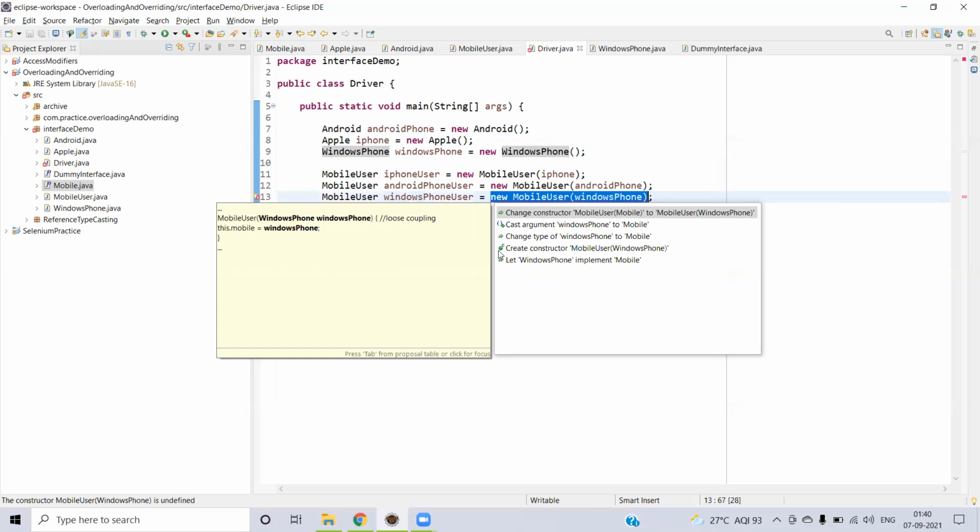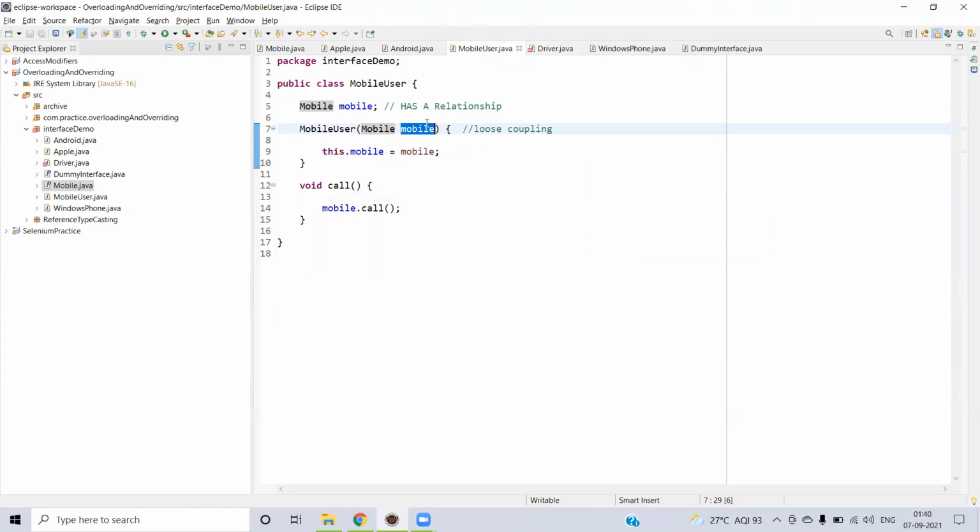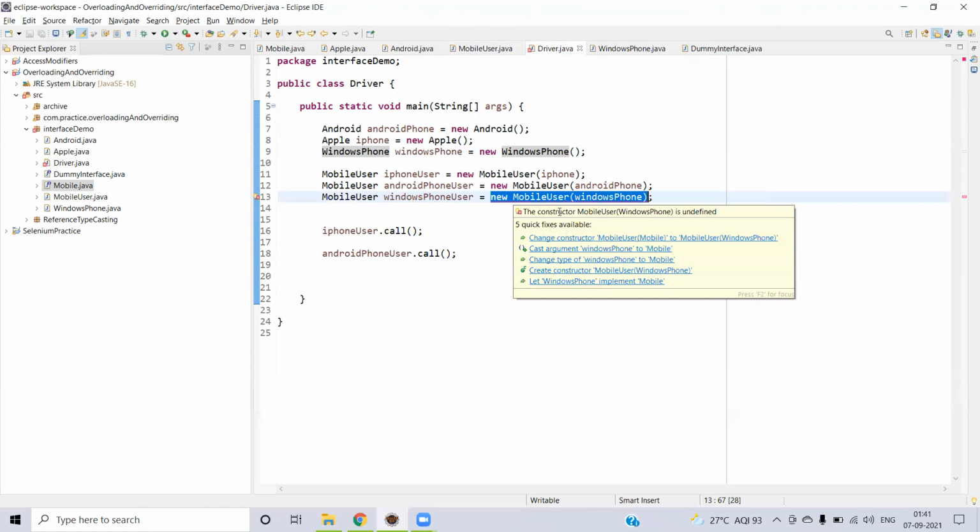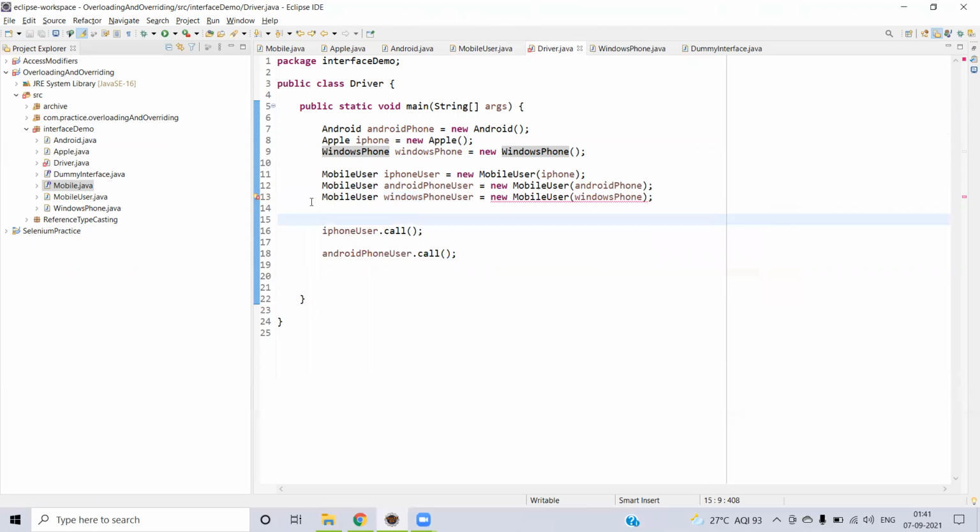Or you can say you have the Windows Phone, and the only problem here is that it does not implement the mobile interface. If you implement that, it will satisfy our mobile user class because it implements the mobile interface. So that will be one possible way of fixing. But we are not doing anything now because we just want to see that it will allow only the objects whose class implements the mobile interface. This is failing because the Windows Phone does not have the implementation of the mobile interface. Okay, fine. So we will comment this one out.